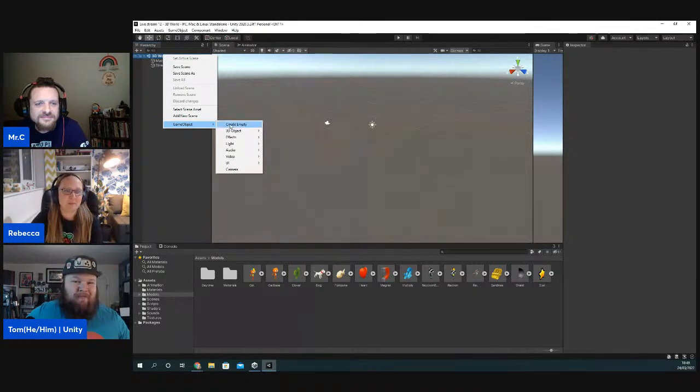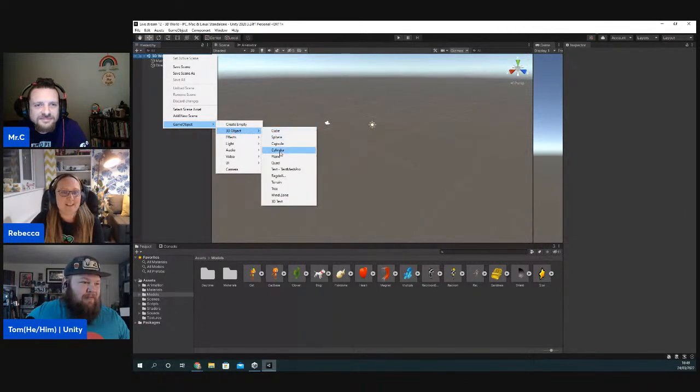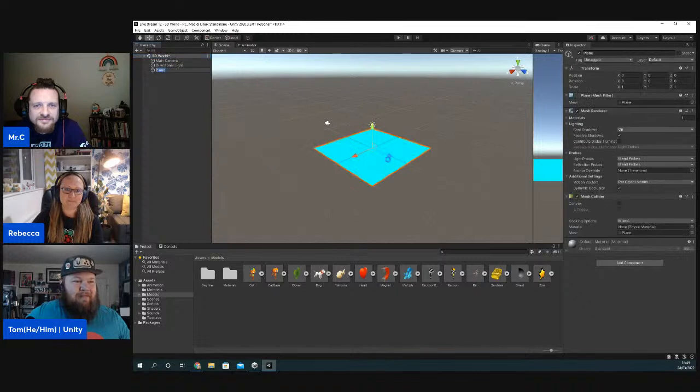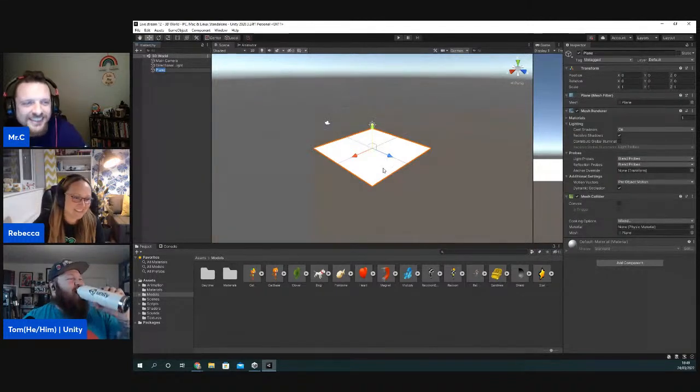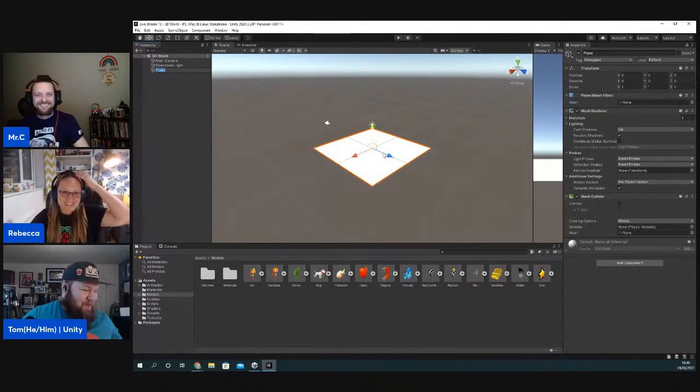So I'm going to go to game object, 3D object, and then I'm going to go down to plane, and there it is, and it's looking very plain at the moment.